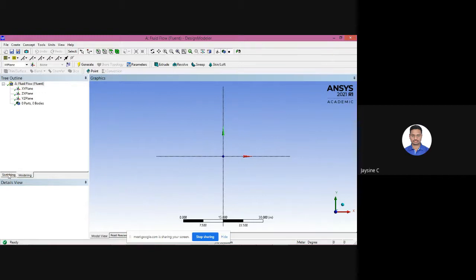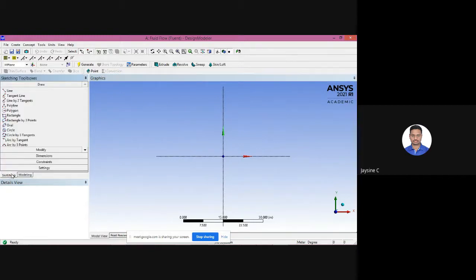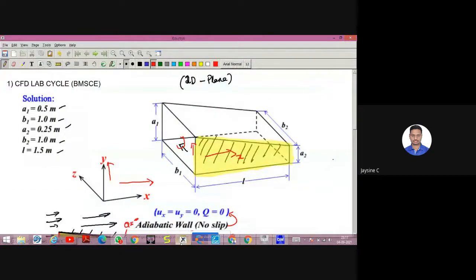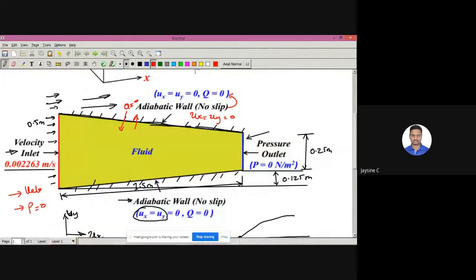Once this is ready, go for sketching in the sketching toolbox. First you go for constraint, coincident. Why am I choosing this instead of drawing? Because the geometry looks something like this. This should coincide with respect to this. So to build a relationship, first I am using those options.